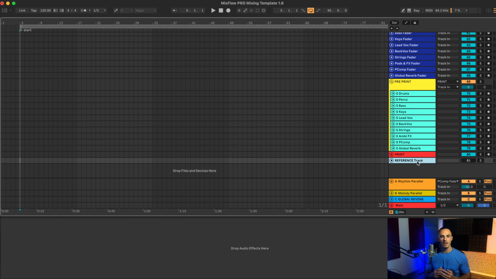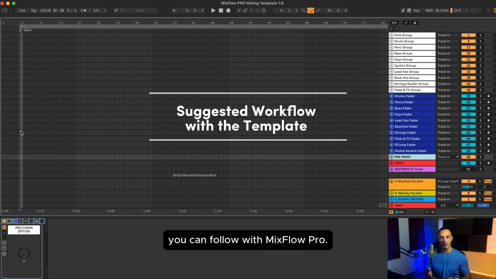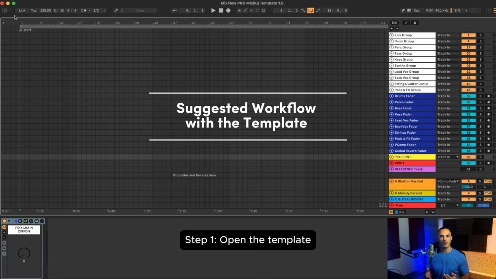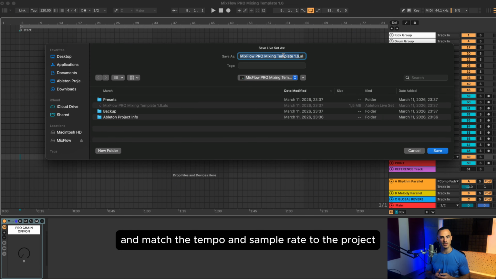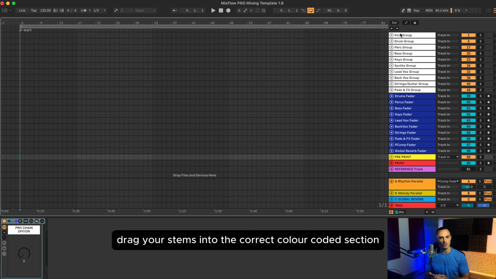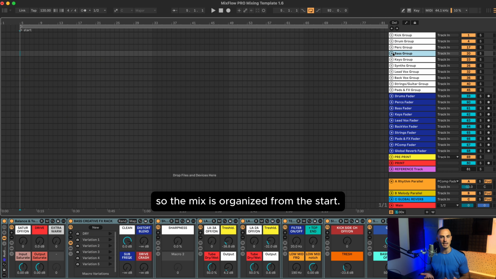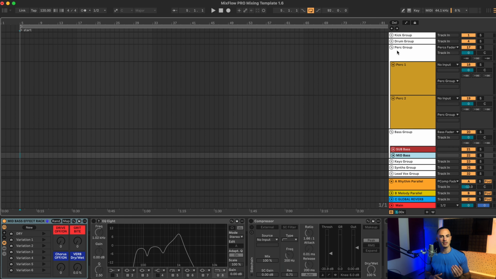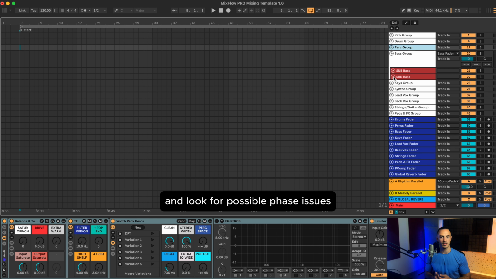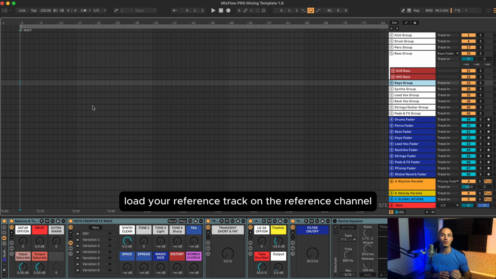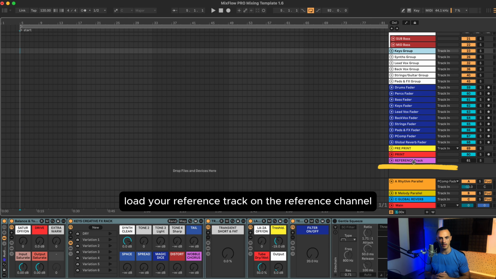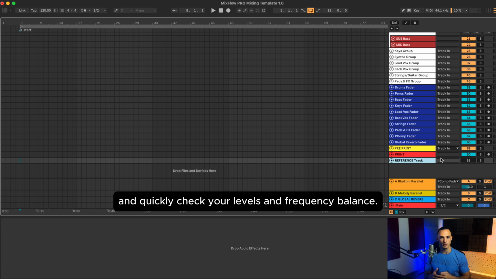Here is a simple workflow you can follow with MixFlow Pro. Step 1. Open the template, save a fresh copy of your song, and match the tempo and sample rate to the project. Step 2. Drag your stems into the correct color-coded section and individual stem so the mix is organized from the start. Double-check their levels and look for possible phase issues before going into the mixing stage. Step 3. Load your reference track on the reference channel and quickly check your levels and frequency balance.